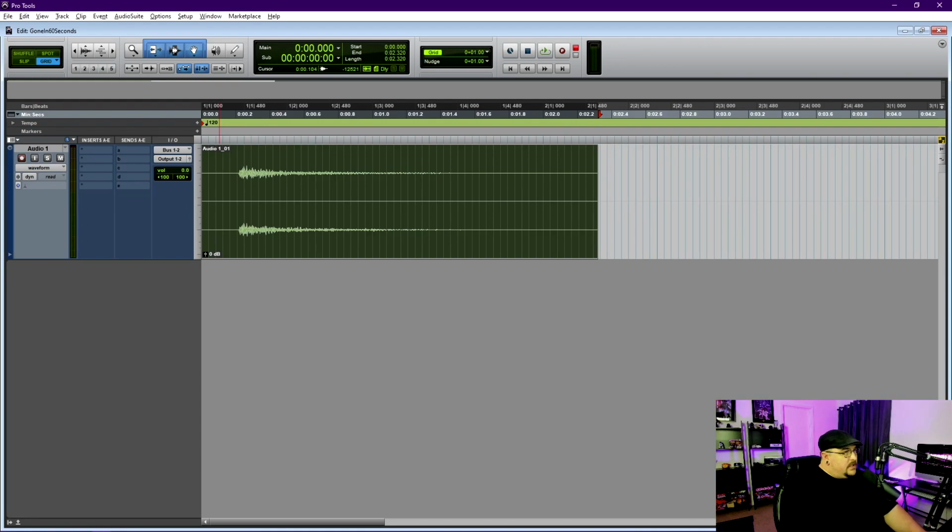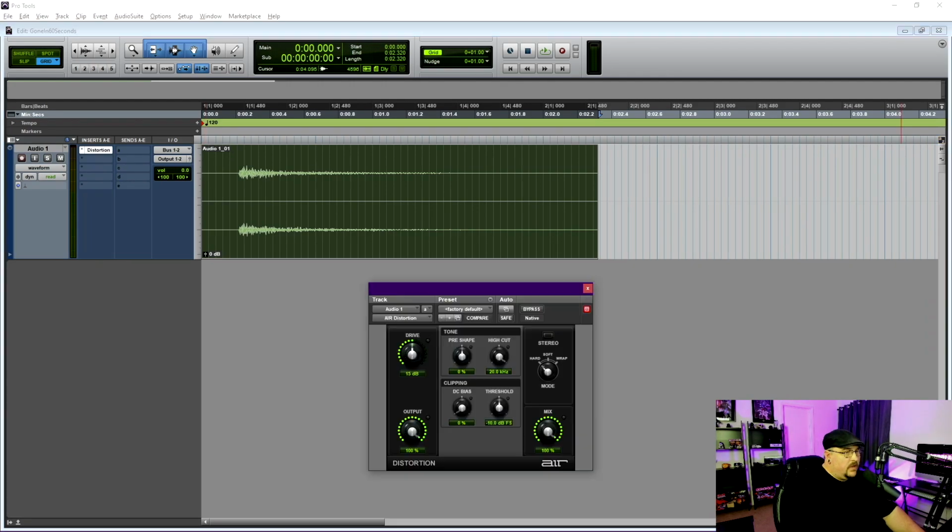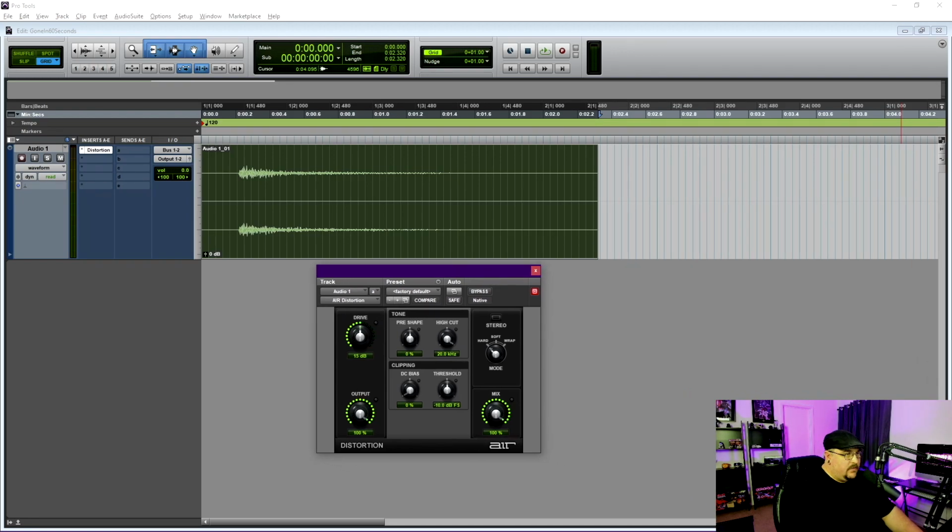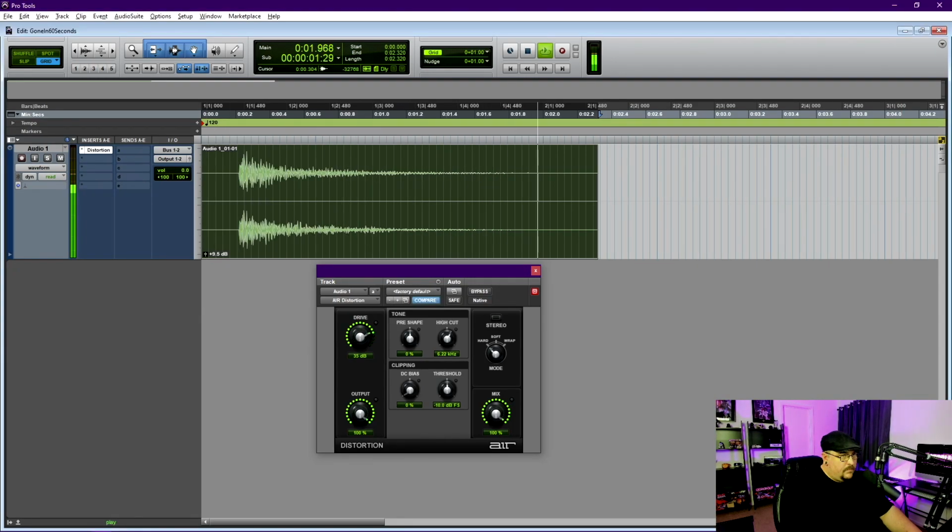Alright, so the next step, it looks like they added some distortion. Now, I don't have the Decapitator plugin that they have, but let's see what else we got. Alright, so what I do have is the Air Distortion. Let's see if we can get a similar result with that. I'd say that sounds pretty close.